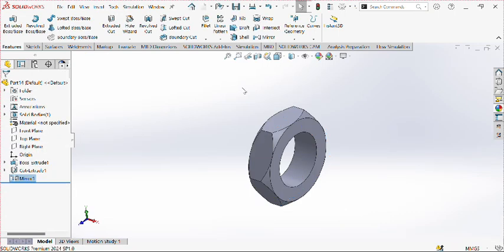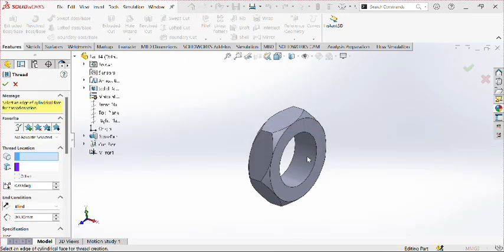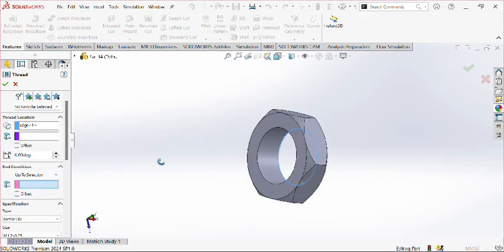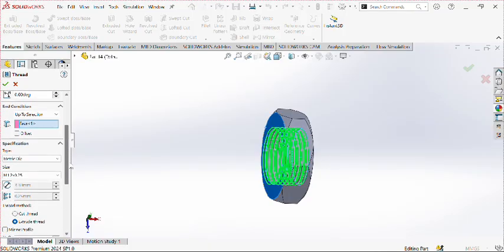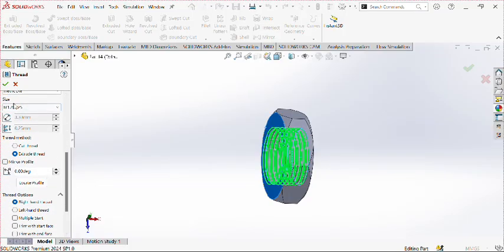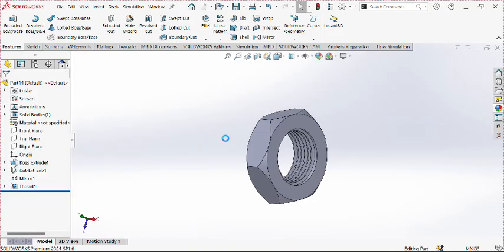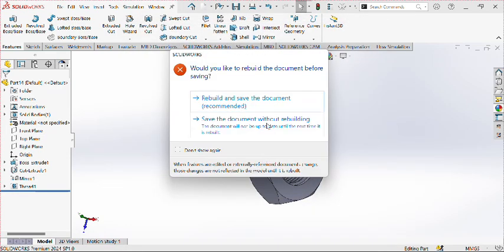I have this. So let's add our thread. Click on thread. My thread location is right on this edge. Up to selection, I simply click on this face. And I have this. My type, metric threads, method, extruded thread. So I'll simply save it up. That's my root one. Let's move on to the next component.